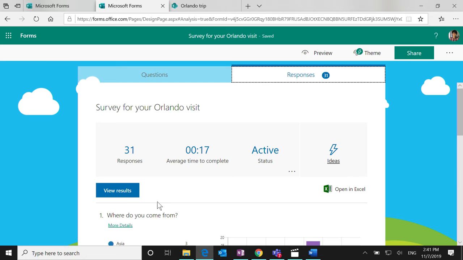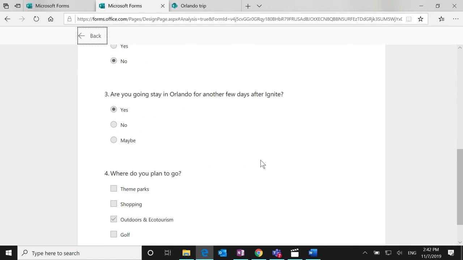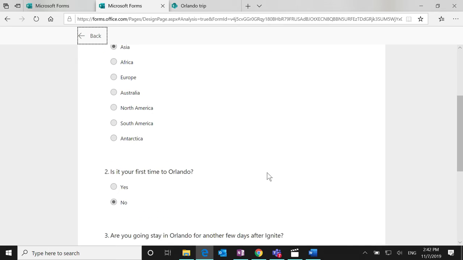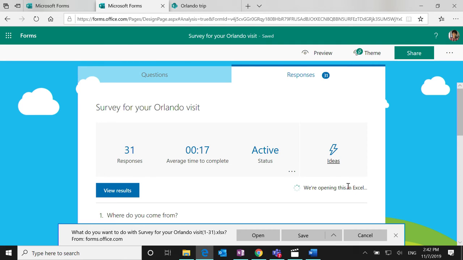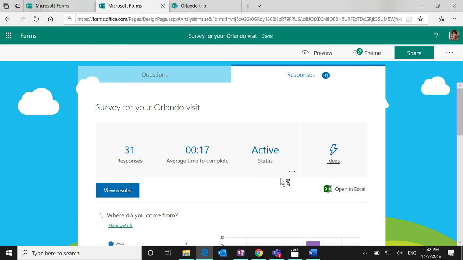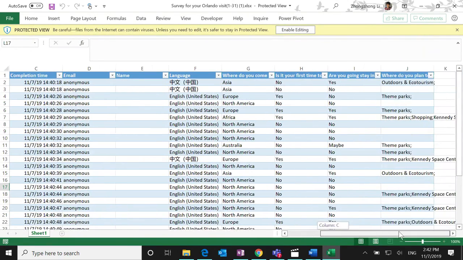If we scroll up and click view results, you can see how each respondent answered the questions if you want to see it at that level. If we go back, we can always export to Excel to do deeper analysis in Excel. So we're going to open that here. And we can see the data has exported to Excel.